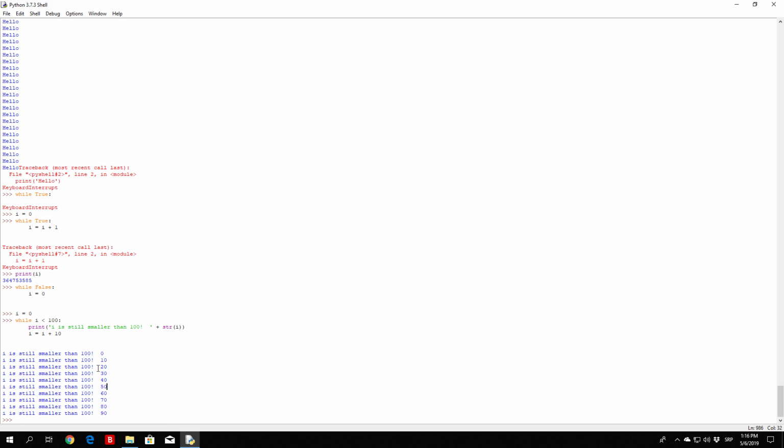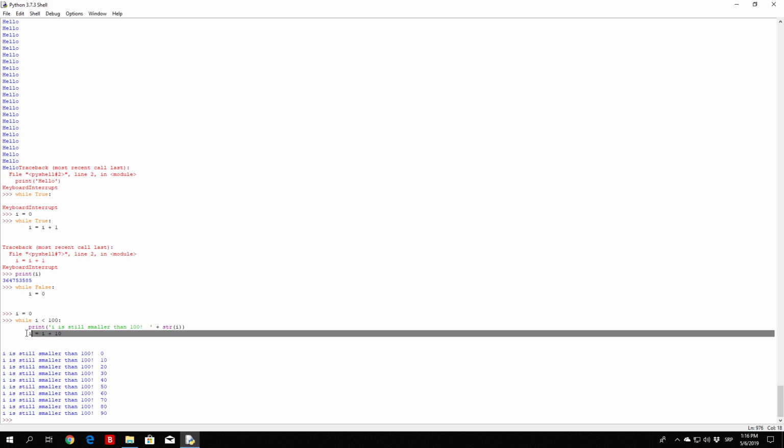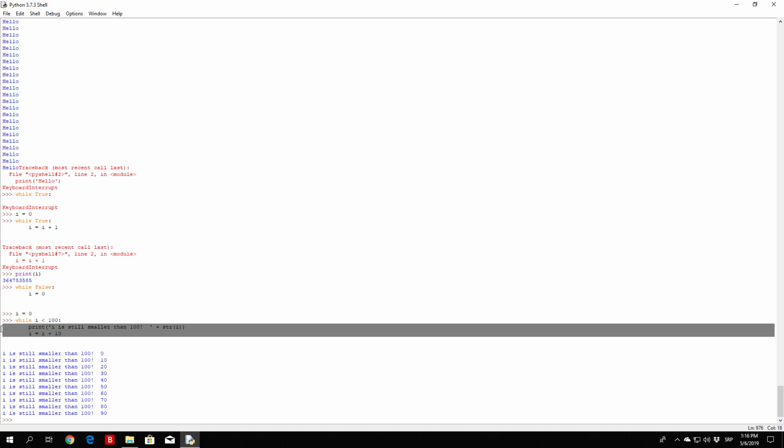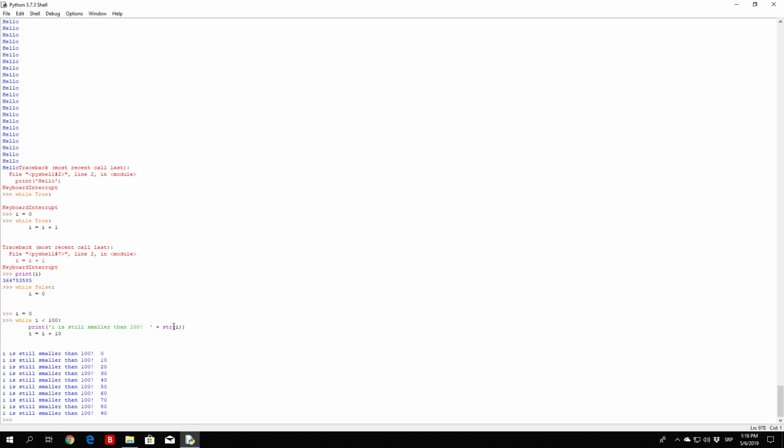So we can see that I was smaller than 100 up to the 90. Then in the next iteration, what this did is it checked, or let me just go from the beginning. So first of all, I was 0. The while loop checked whether I is smaller than 100. It found out that I indeed is smaller than 100, and then it proceeded to execute the code in the while loop. It printed out this statement right here, and then it increased I by 10.